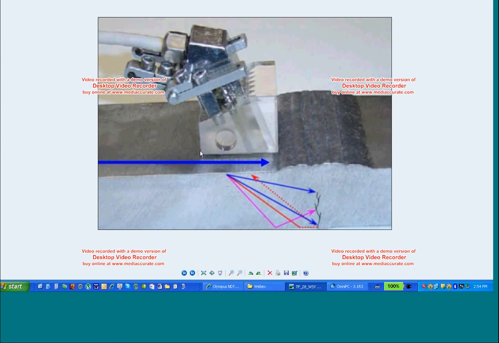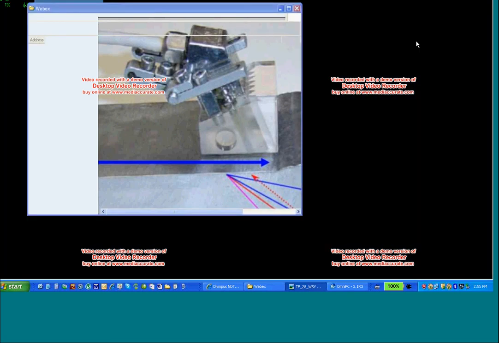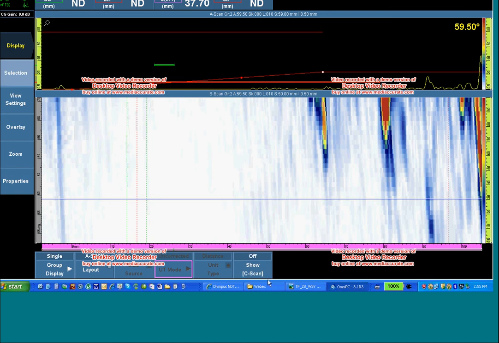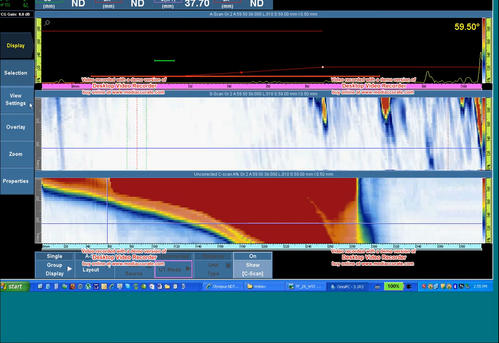What this does, this is an L-wave wedge with a 55 to 70 degree sector scan. For those of you familiar with the technique, this is the high angle L wave. This is the mode converted shear wave at 30 degrees approximately. And this signal is the ID creeper. So that technique is very common in conventional UT, and we do the same thing with the phased array.